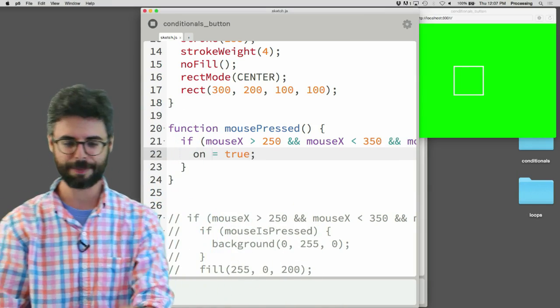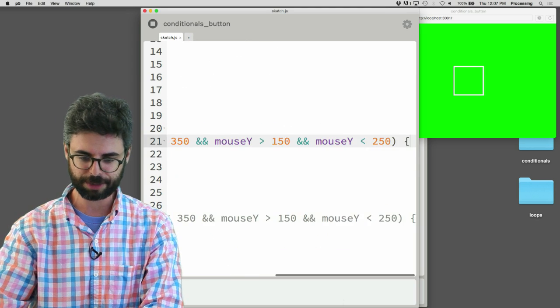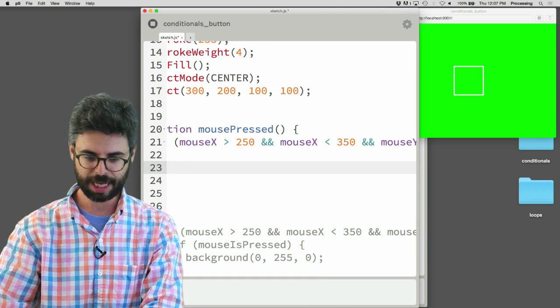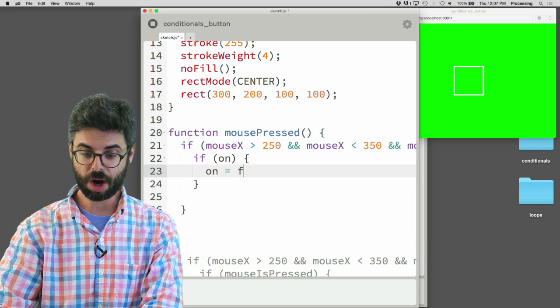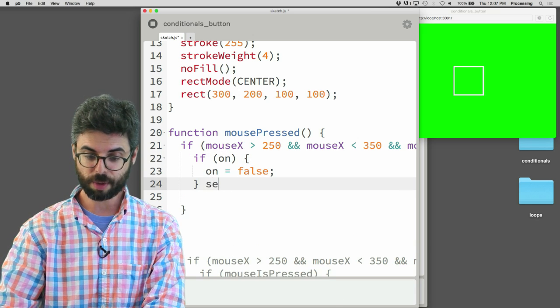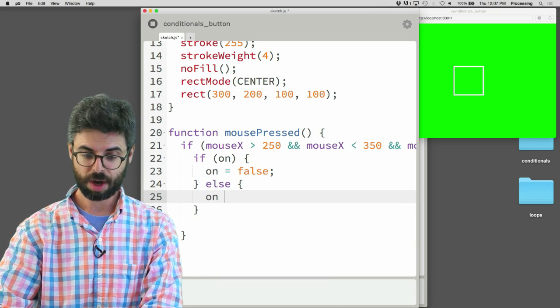And I could actually type this out. I could diagram this for you, but I'm just going to type it out. I'm going to say, if on is true, on should be false. Otherwise, on should be true.